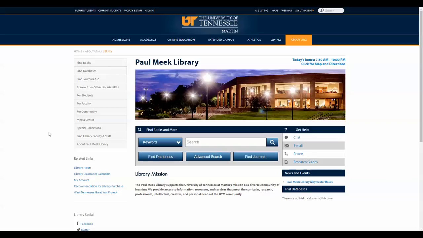And that's really just kind of an overview of some of the resources we have. There's a ton of stuff here, resources and services that, as librarians, we're happy to help you with.